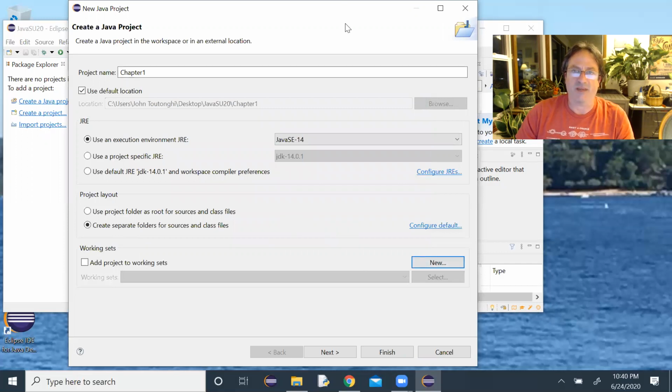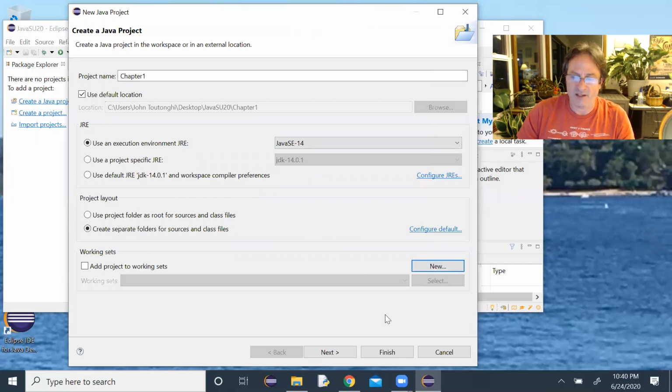Oh, I hit the wrong button, sorry. The zoom is covering my screen. I didn't want to do a working set. I just need to finish here, it's fine. So I just type in Chapter 1, and I can just hit finish.